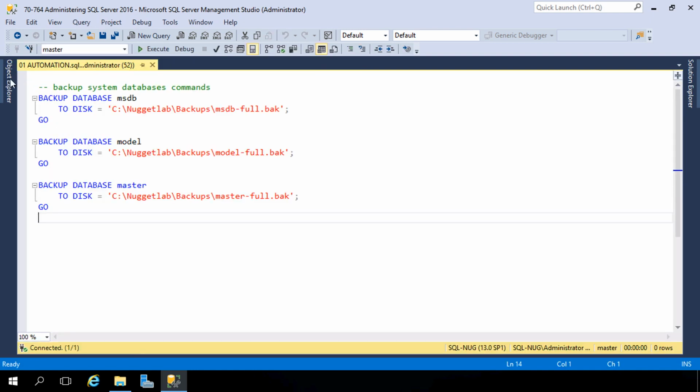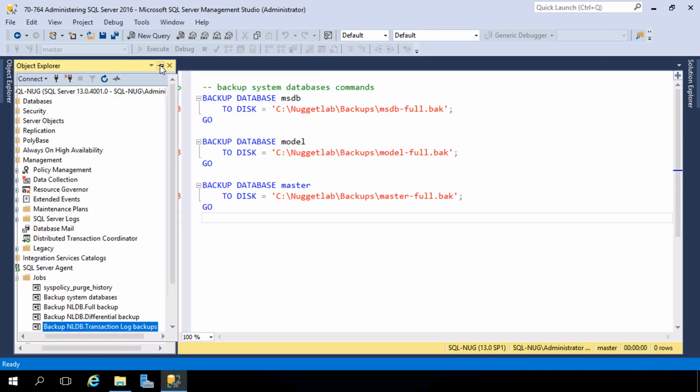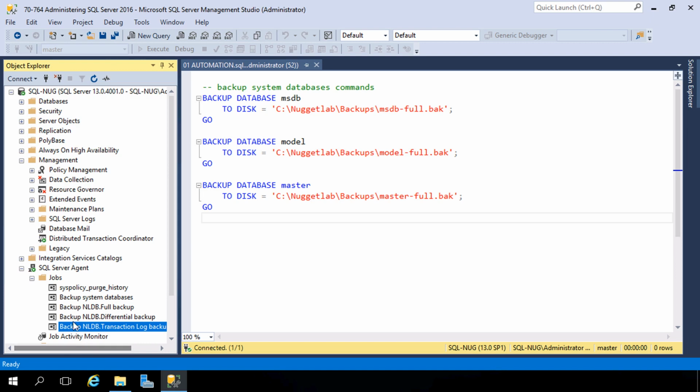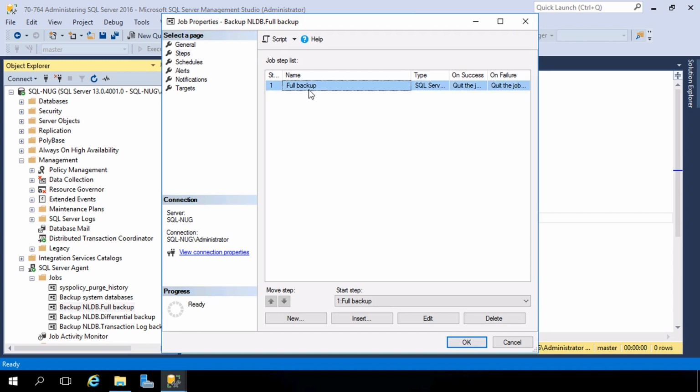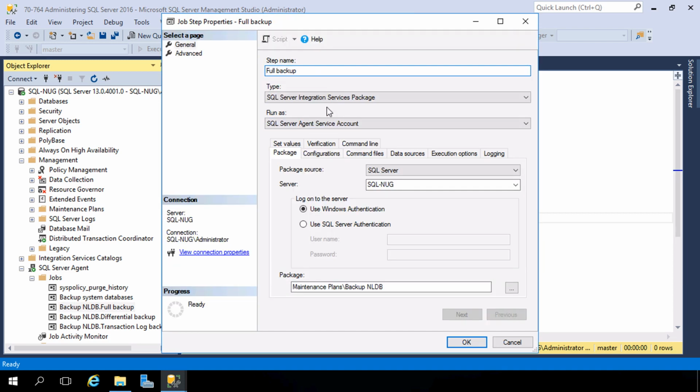I'll close out of that, which will close out of our toolbox, bring Object Explorer back to the forefront here. And notice down here in SQL Server Agent, we have three jobs. So yeah, it uses the scheduling portion of that package to run these jobs. And if you were to take a look at one of these, let me open one up here, go into steps. There's the step that it made. And if we open up the step, notice here that it's going to run a SQL Server Integration Services package, and it's pointing right to that package in the maintenance plans node.